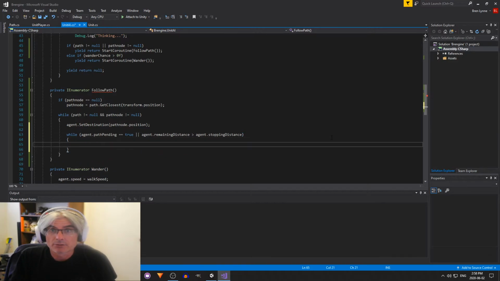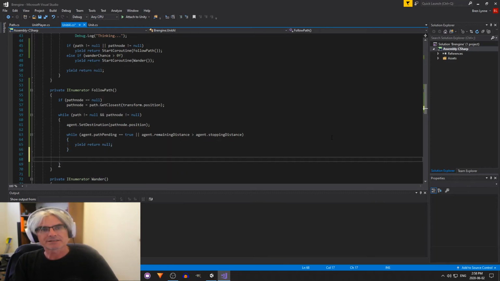So in that case, all I want to do is just not do anything. I'm already moving, so I just yield return null. It's like I choose a path node, I start to move towards it, and then until I'm there, I just do nothing. Once I'm there, I want to get the next one.